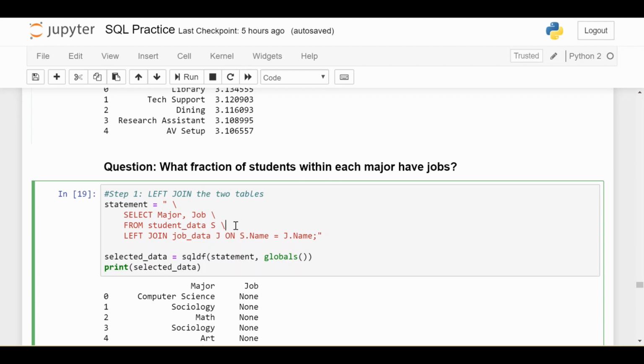Here we care about every single student, because in the end we want to get a fraction of how many of them are working. If I did an inner join here, it would only give me back students that are working, so I could never form that proportion of students who are working. So I want to make sure to get back everybody, and then just get a count of how many people are working and divide that by how many people there are total in each major. So let's move on to step 2.